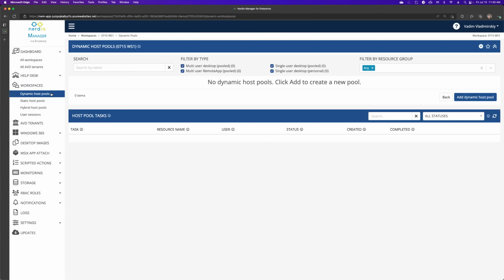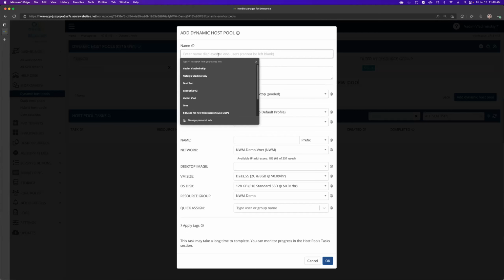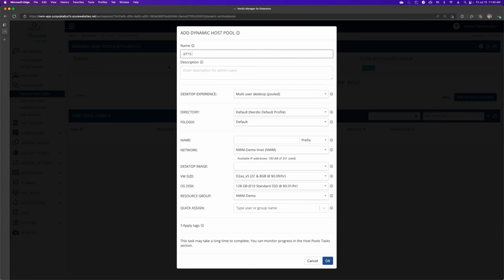So let's go into our dynamic host pools page. We're going to click on add dynamic host pool. We're going to give it a name. Let's call it 0715 host pool 1. And then we're going to go down to the desktop experience selector. And here we have 4 options of the type of desktops that we can deliver.